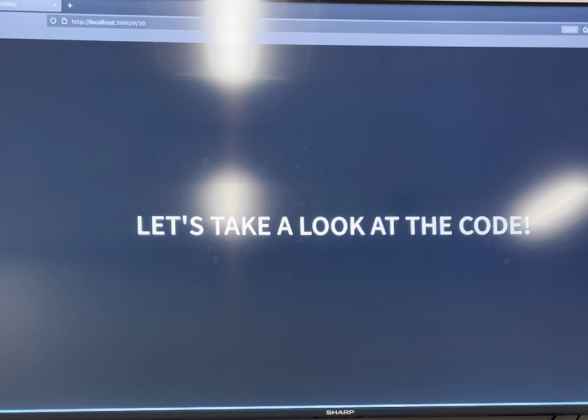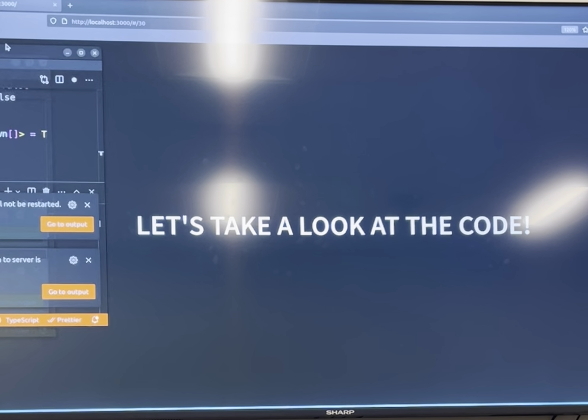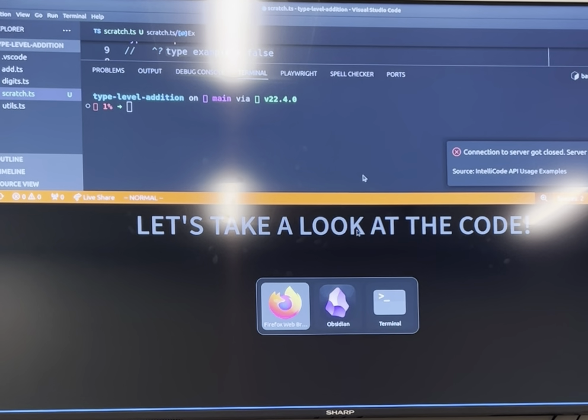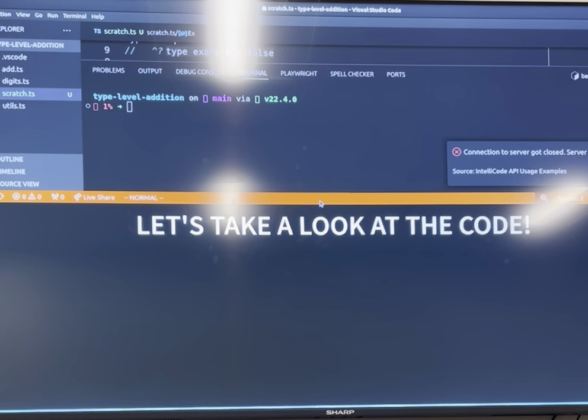Okay, so let's take a look at that code. We can look over any of the things we omitted for brevity. Why does it want to show only half of the screen? I do not know.